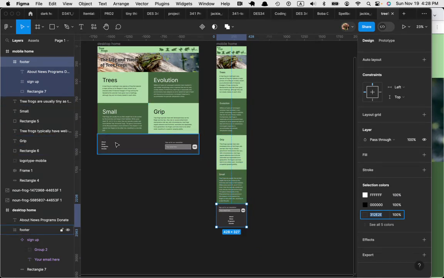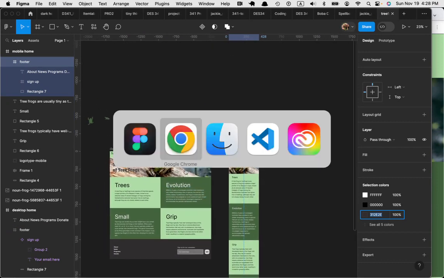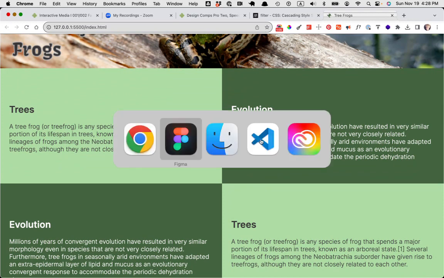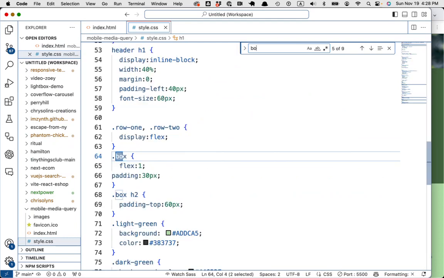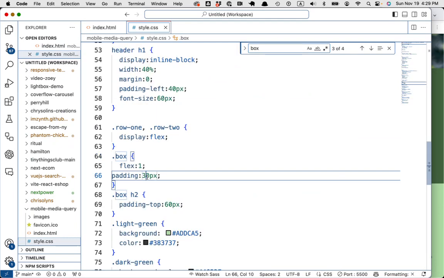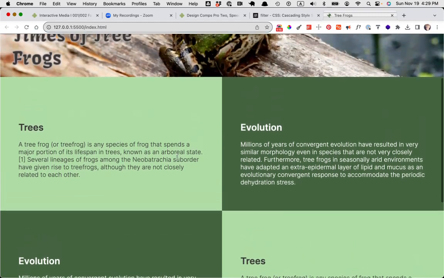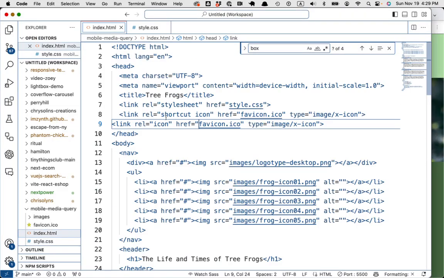And then in the footer, I'm going to have the sign up come before the links, and then I'm going to center the links. One thing is I want the boxes to have a bit more padding than they have right now, so I just want to fix that real quick. But I'll show you padding. If I do 60, that's a little better.